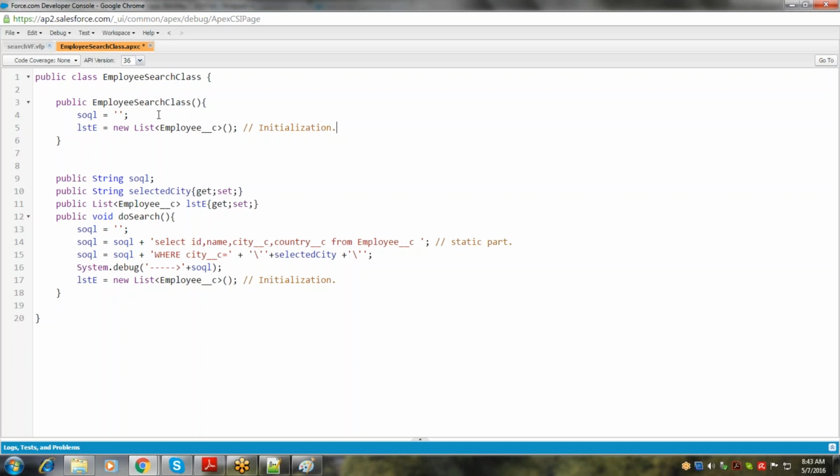Once the user enters a parameter and clicks on the search button, only then I would like to display the data. So lst equal to, this is a part of the initialization, then write lst equal to database.query method, and where is your SOQL parameter. Just add your string SOQL parameter, then save it.